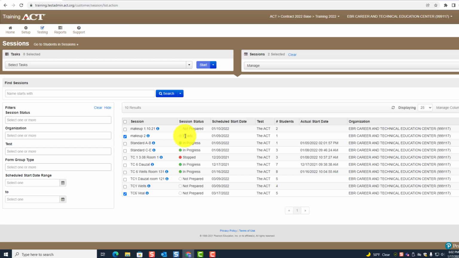So that session is ready, and the morning of is where you're going to start that session. All right, so let's talk about that. That was how you're going to prepare a test session. When you prepare a test session, it's going to say the word ready.